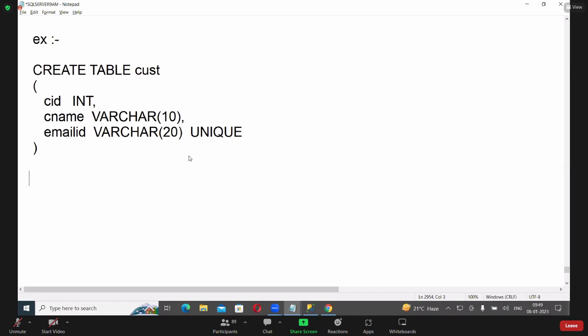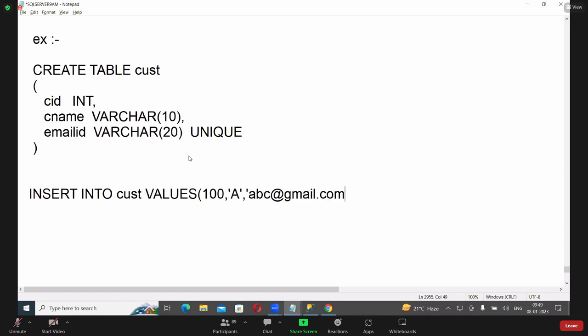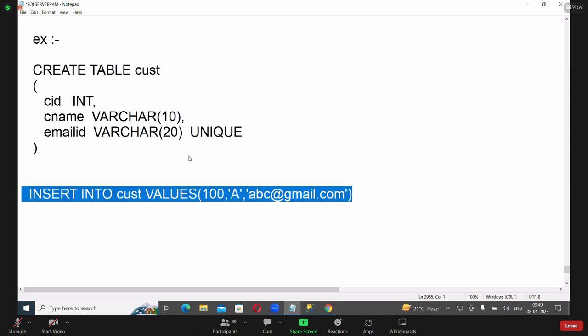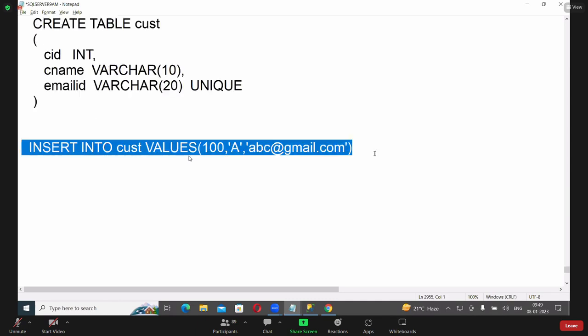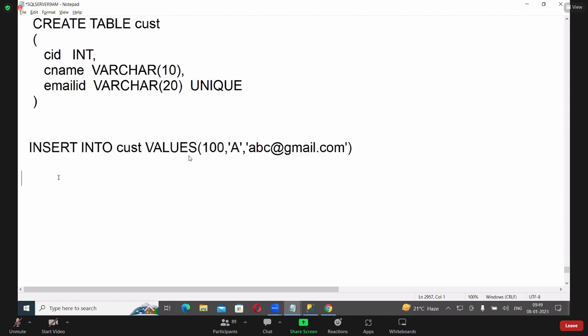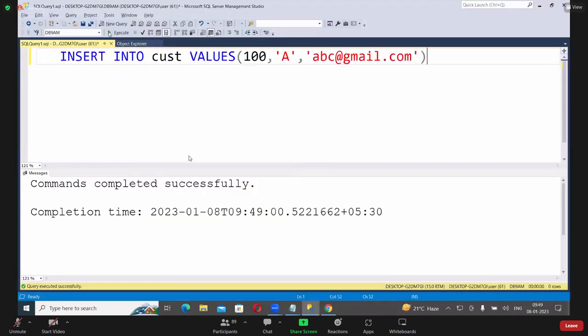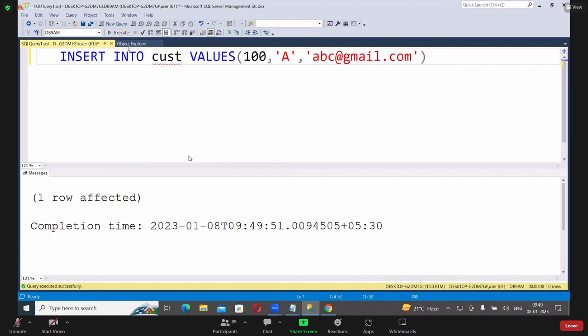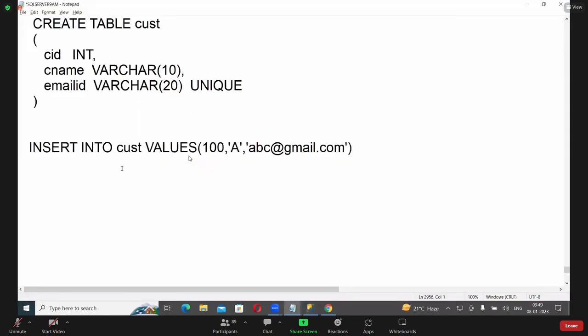Insert the data. How? Insert into customer values. Customer ID is 100, name is A, email ID is abc@gmail.com. So this is accepted. One row affected.